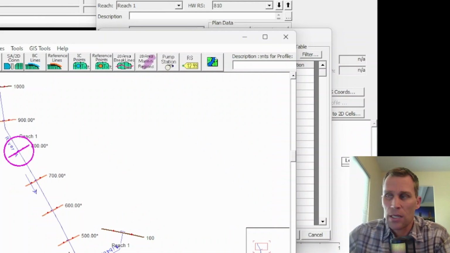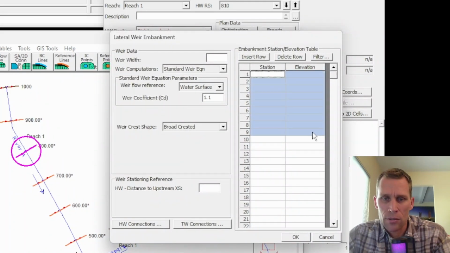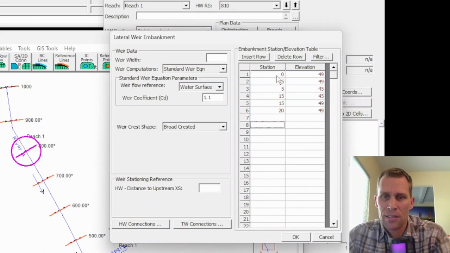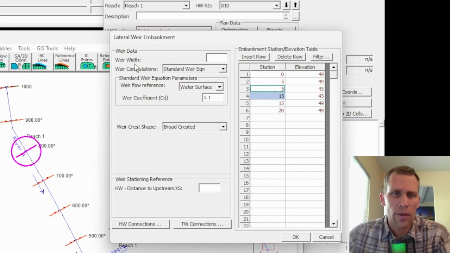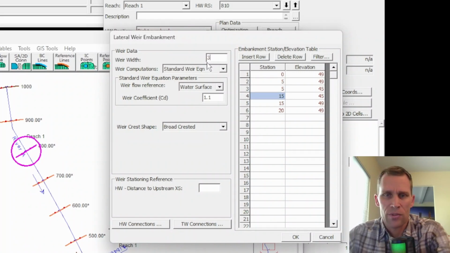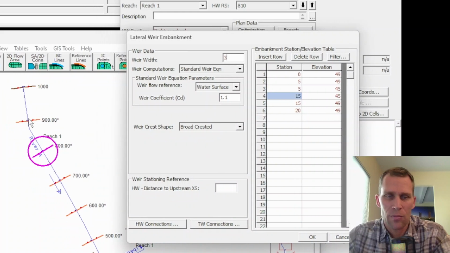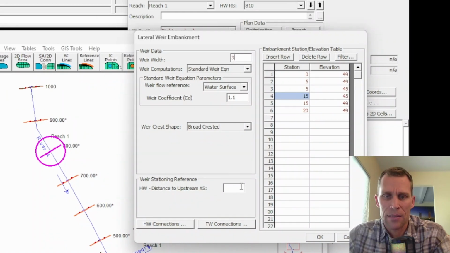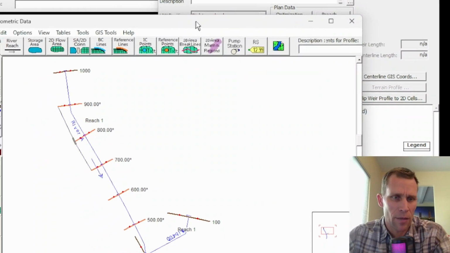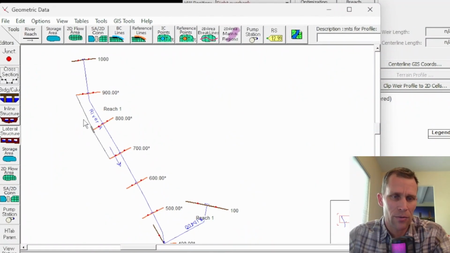So I just wanted to check in on that. So back to the lateral structure station elevation data. I'm going to paste this data in here. This is the geometry. It starts at 49 and then goes down to 45, and that's going to be 10 meters wide. Okay, a few other things I need to put in here is the weir width. We'll say it's 3 meters, broad crested weir. And then down here, the distance to the next upstream cross section, that'd be 900 minus 810 or 90 meters. Okay, so that should update. Okay, there it is. There's my lateral structure.